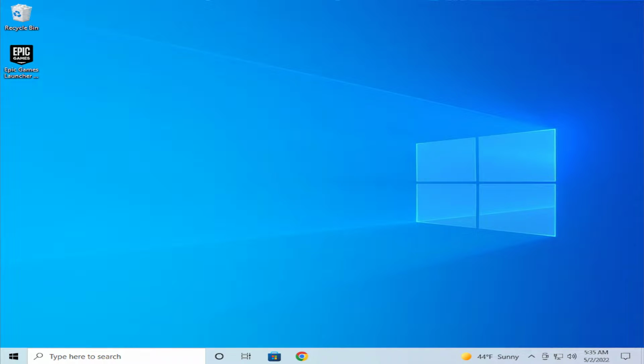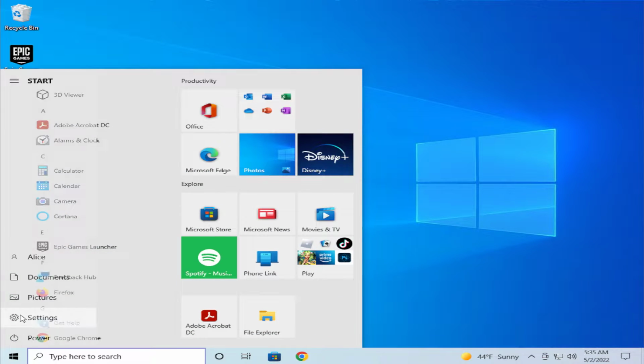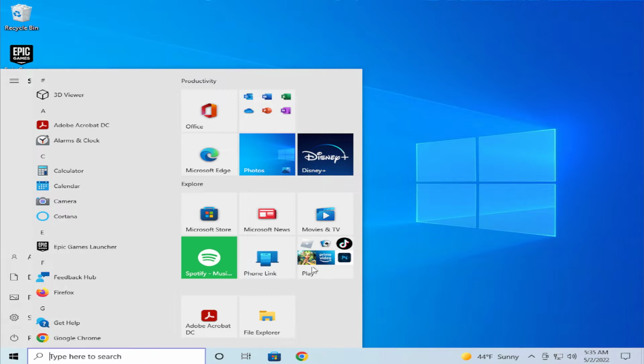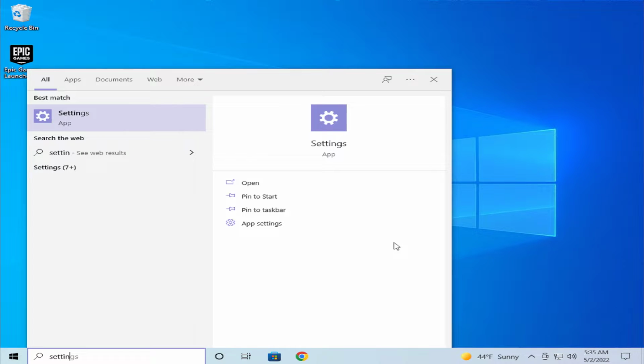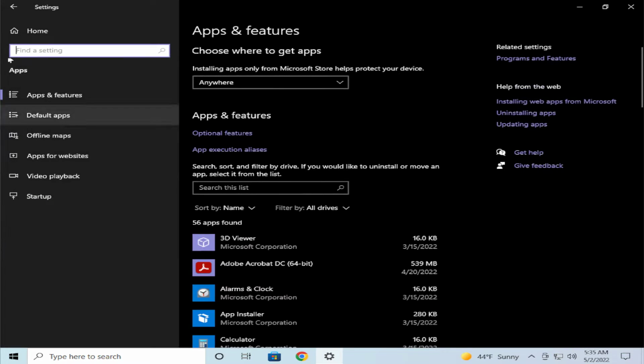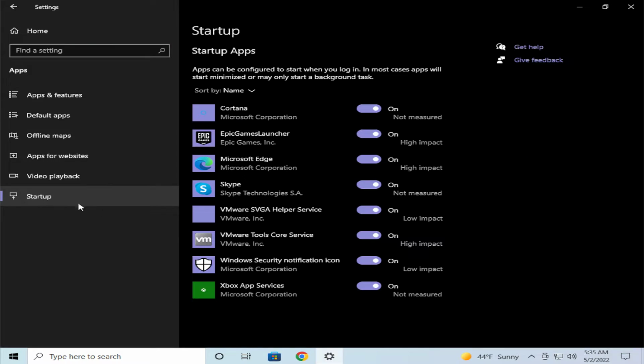In today's tutorial, I'm going to show how to disable startup apps in Windows 10 and Windows 11. The first step is to go to the Start menu and type settings, or go to the Settings option, and hit enter. Go to Apps, scroll down on the left side, select Startup, and disable these options.